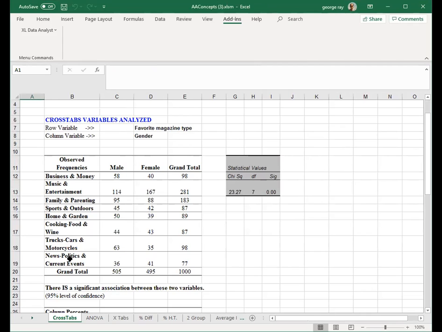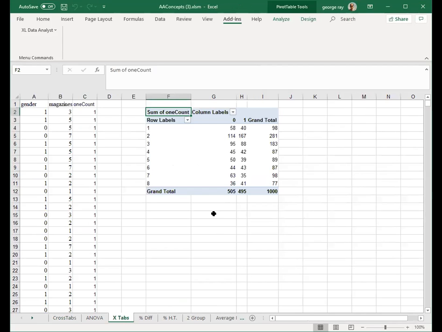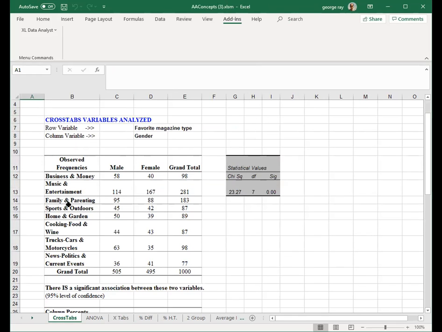So for example, the last one, in this case, news and politics, 3641. So I come over to my crosstabs that we did for the Mac, 3641. Up top, second one for row label 2, 114, 167. I come over to crosstabs, column 2, music and entertainment, 114, 167. Okay, so again, we get the same values for both the Mac and the Windows approach.